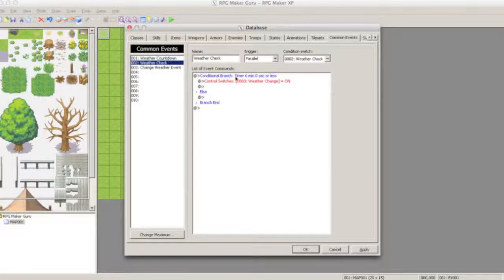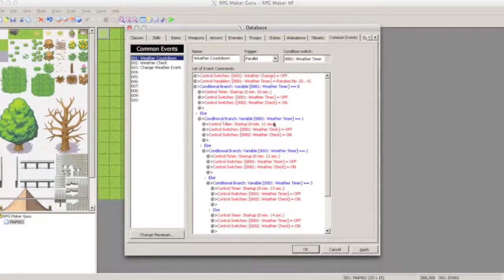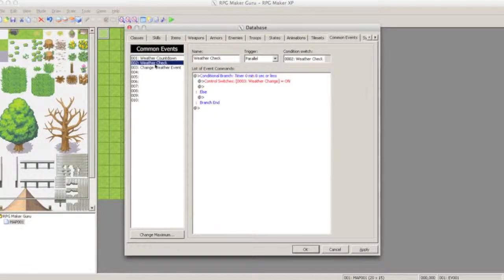Now weather check is basically the event that verifies whether the timer is at 0 or not. So this timer has started counting down. The timer event, basically to stop the timer from constantly restarting itself every second, is turned off. The timer is still counting down, and the weather check event turns on to track when the timer hits 0. Now, when the timer hits 0, then the control switch will turn on.